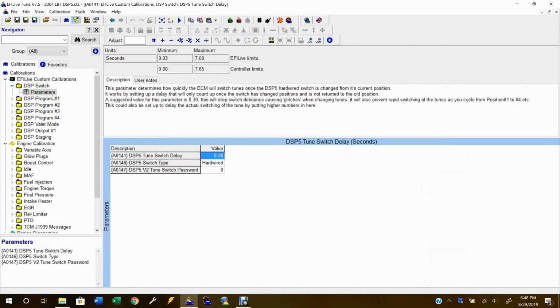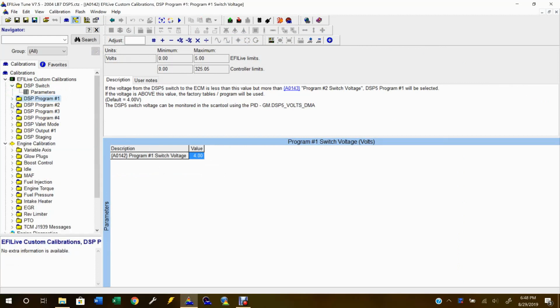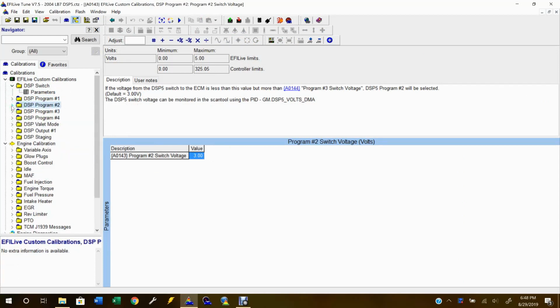And under DSP switch, you gotta make sure those are set right, which my script does not change. However, the DSP voltage for each switch, you can see here 4 volts for number 1, number 2, 3 volts, and so on. And that will determine which DSP it uses according to which DSP position is on the switch. I know that gets a little confusing, but you shouldn't have to mess with any of that stuff. So this tune is pretty much done.